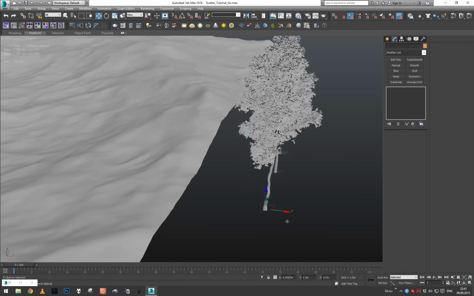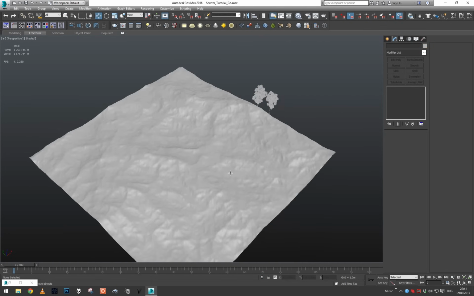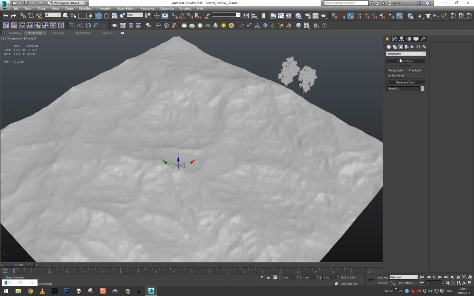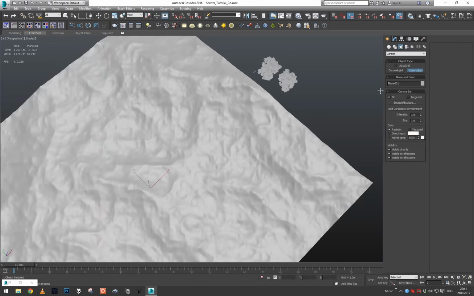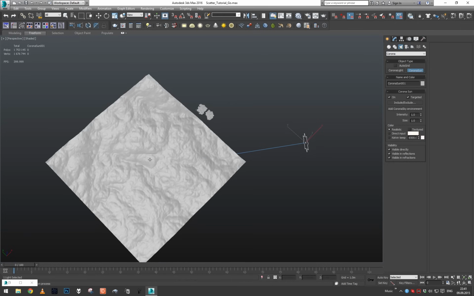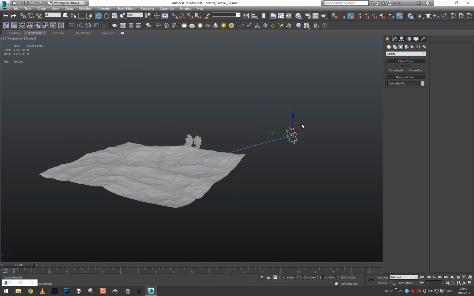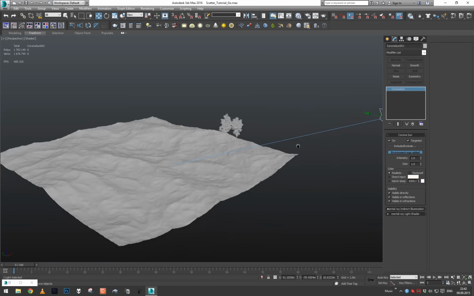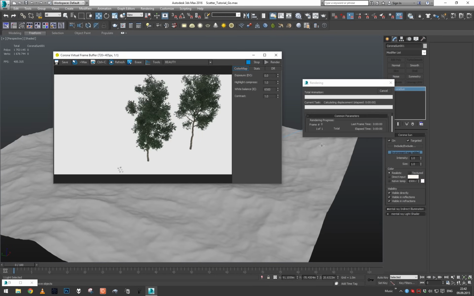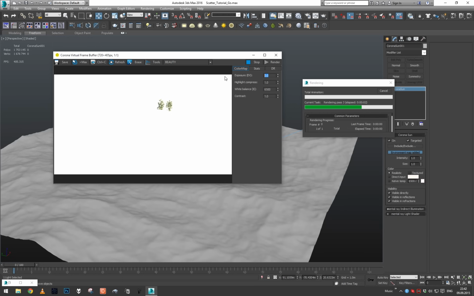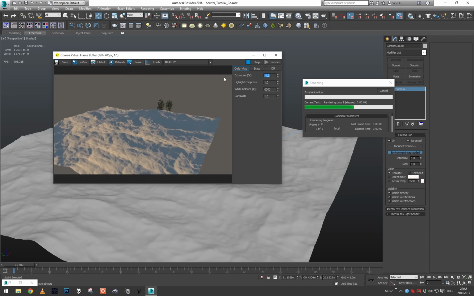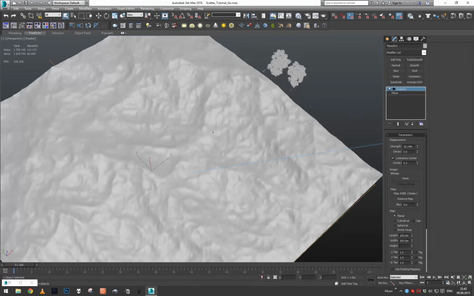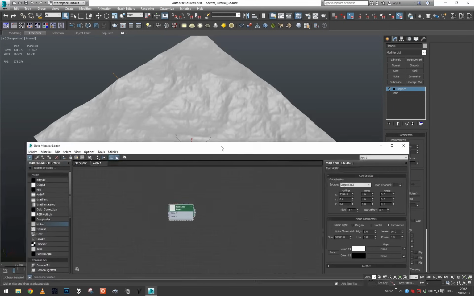And now we're going to set up some lighting, but first let's just take all of our assets and push them away a little further. Create a new Corona sun like this. Alright, we want something like sunset, add Corona sky environment. If we now do a quick render, we will have to set up exposure for the exterior daylight. That looks good.